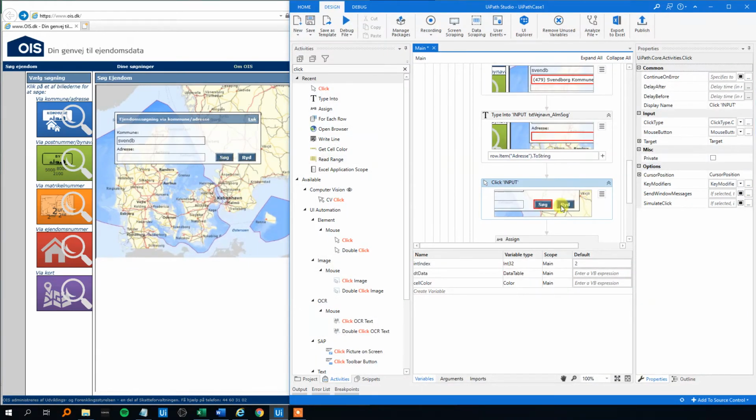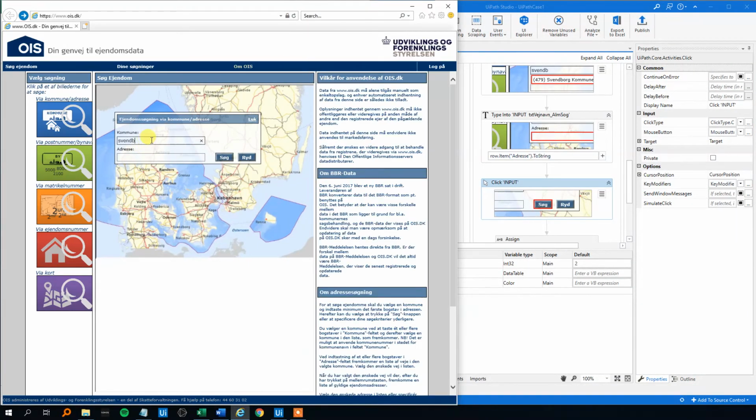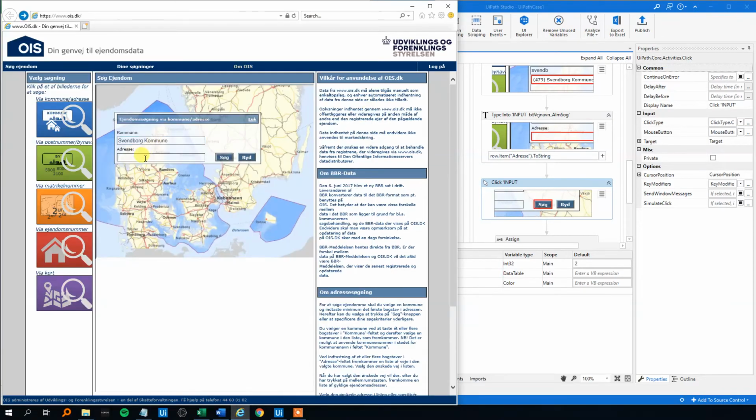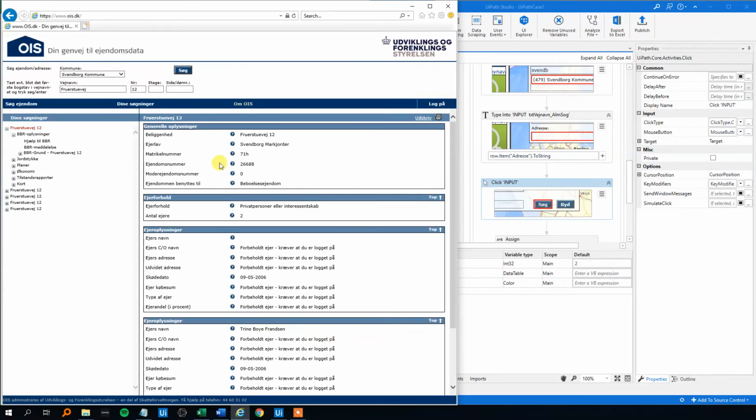So now it will search. Let's try to do that. Svendborg Kommune. Oh, sorry, we didn't click the suggestion. Now we did. And then the address, we will just copy this one, and then we will type it in here. Well, we couldn't. Then we will type it in manually. Forstue by 12. Sorry, that was Danish.